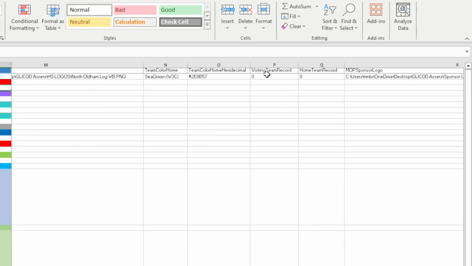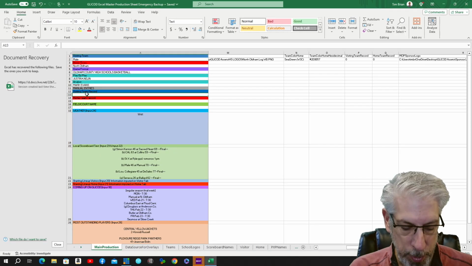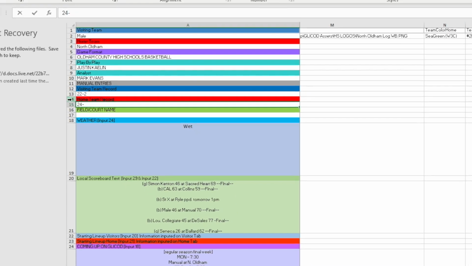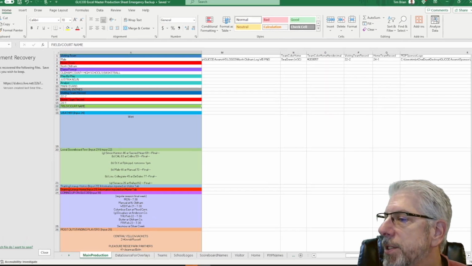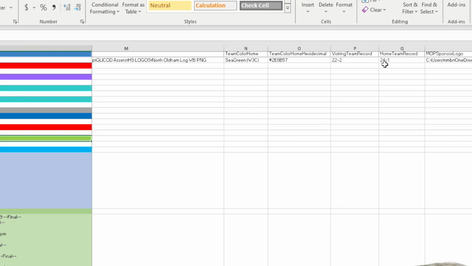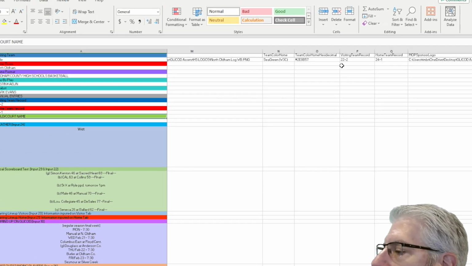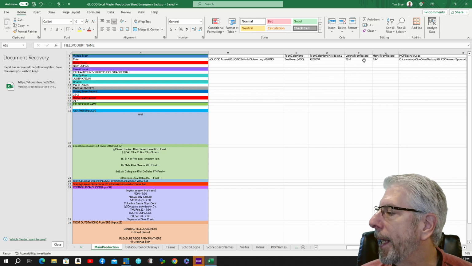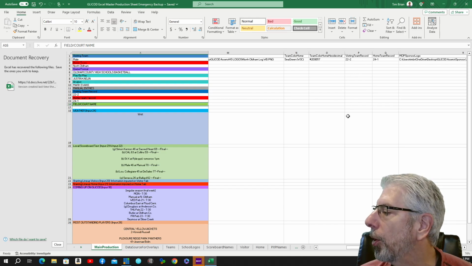Right here where it says visiting team record, home team record, it comes up 0, and that's because I don't have anything put in there. But I can put something in there very quickly for these two. Let's make one of them 22 and 2, and let's make the other one 24 and 1. And you can see where that information automatically changed when I put the information in the fields here. You can see where it automatically changed up here in this top row.